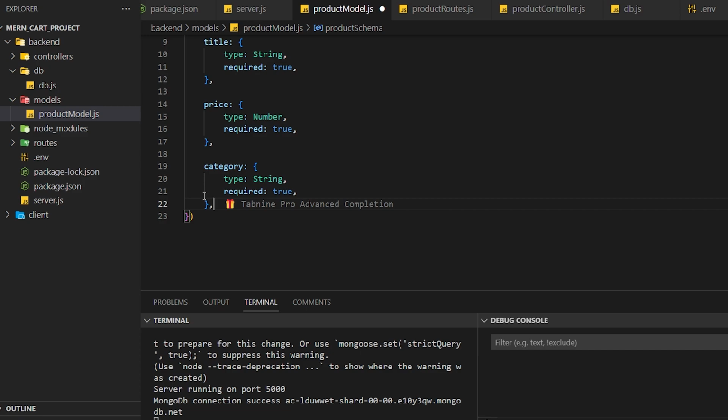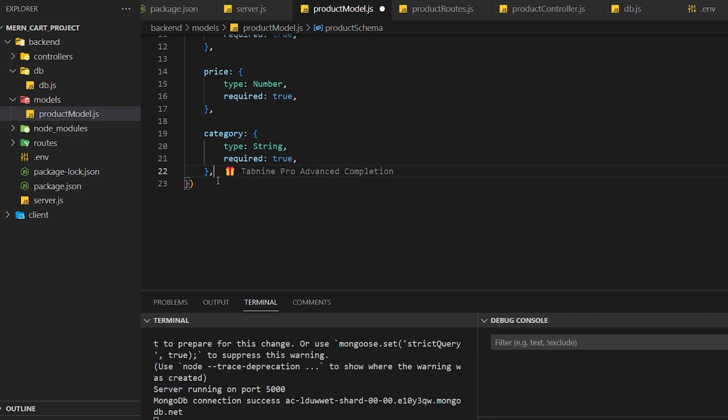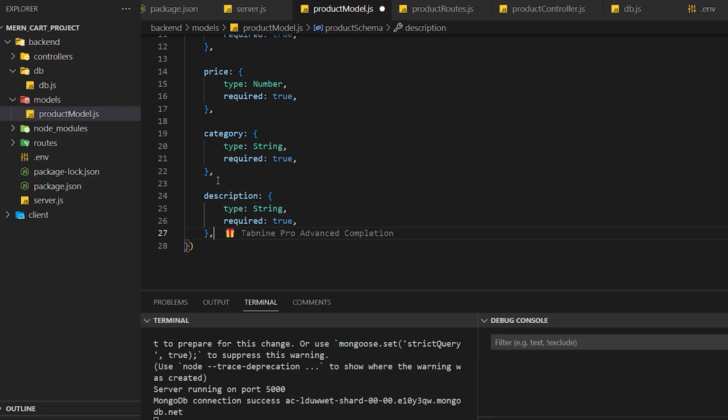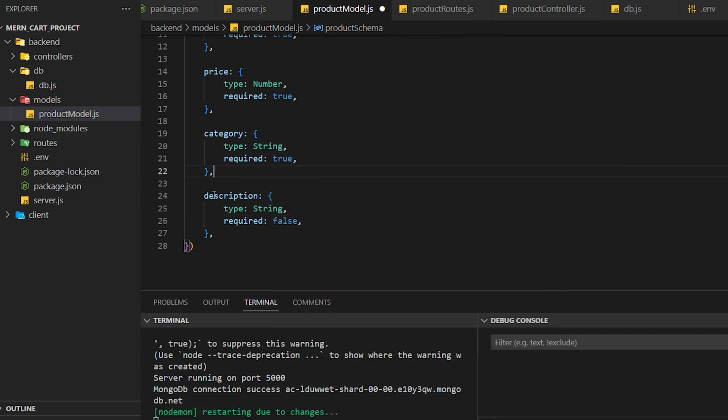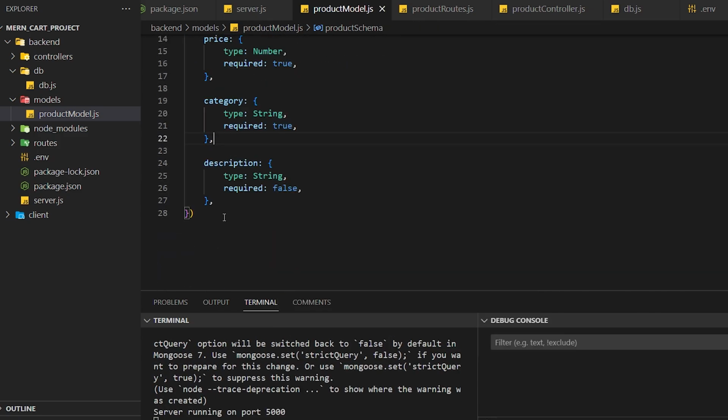And also you can add a description here. If you want, you can add a description. A simple description should be fine, and the type should be string. Required is equal to false. There is no need for anything. We don't need that. Okay, you can write required is equal to false. This is up to you.